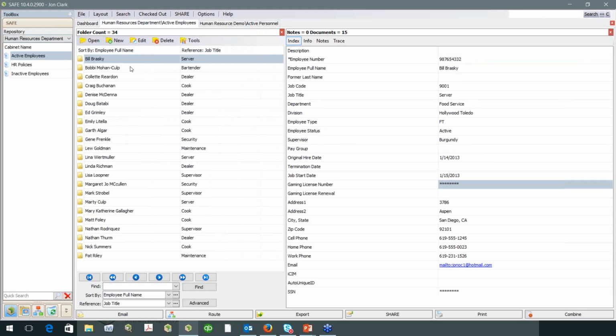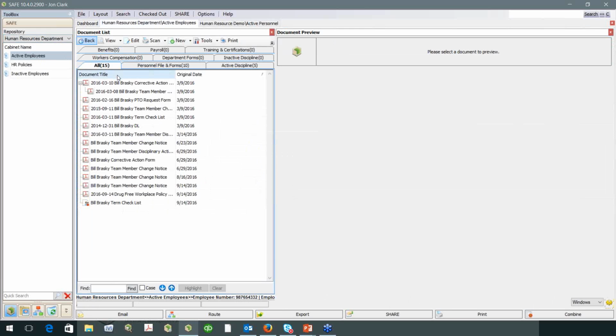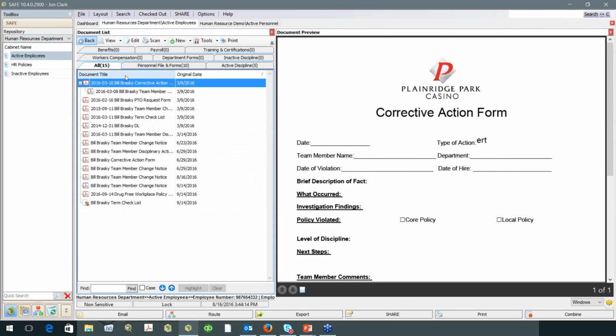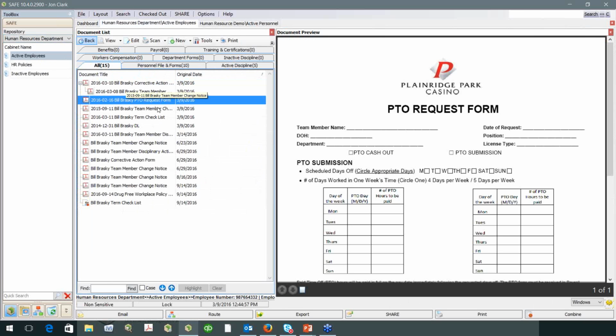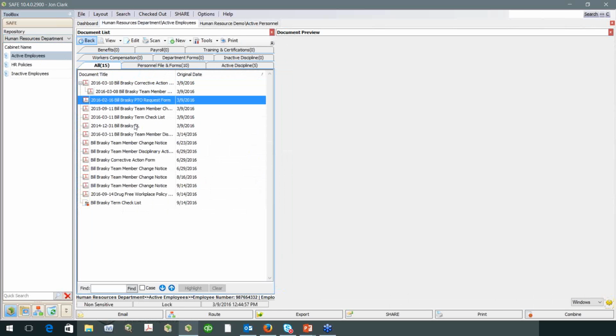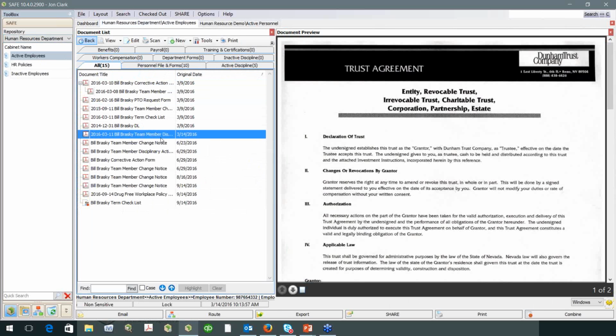So we're going to switch back to this Human Resources Department, Active Employees cabinet. So we have repository, cabinets, folders. When you get to a folder, you open the folder, you're going to see the employee documents, and these documents are associated with categories. These categories are your document categories. We refer to them sometimes as tabs, matching up with a tab you may have in a physical paper file. And then as you look through the documents, you can see the document title. You can see a preview of the document on the right as you scroll through and look. So that's the structure. Cabinets contain folders, folders contain documents, and the documents are associated with categories.